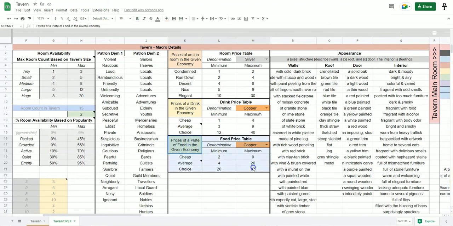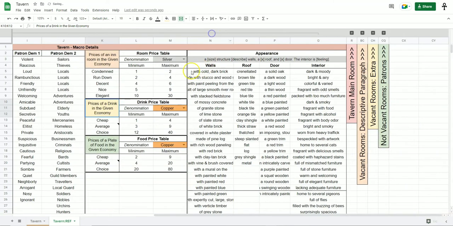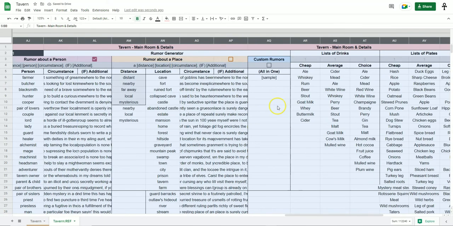So this was our food down here, our food price table. Again, you can change the denomination. And we've got our drink price table. Now you've got cheap drinks and you've got cheap food. You've got average drinks and food, and you've got choice drinks and food. Where is that information? Well, if you scroll right, it's actually inside of the tavern main room setting section. You have to expand this open. You have to scroll right for a ways. I know I'm jumping ahead, we'll come back.